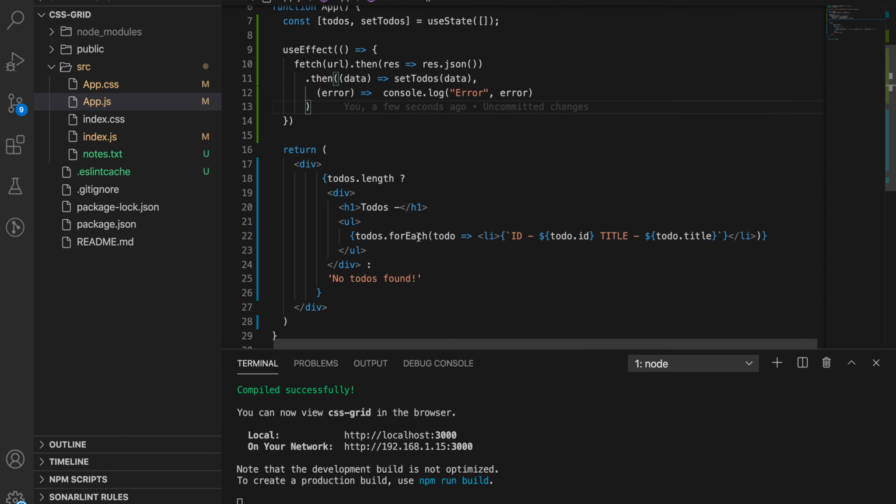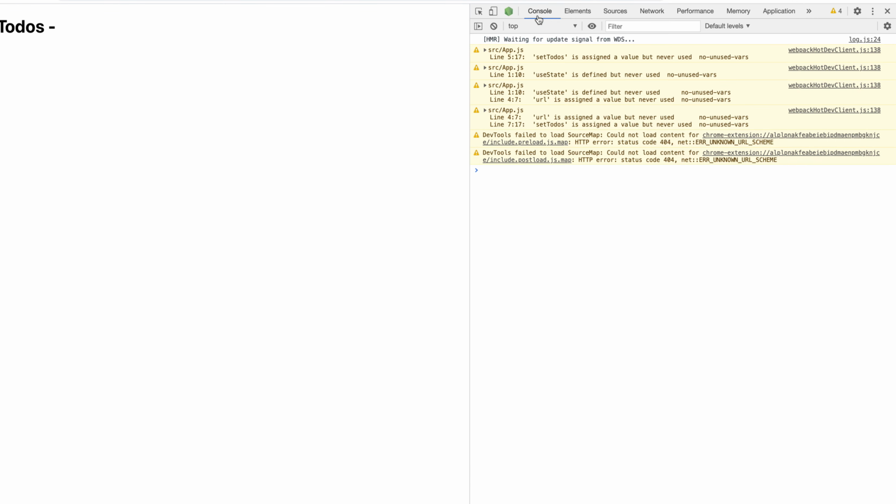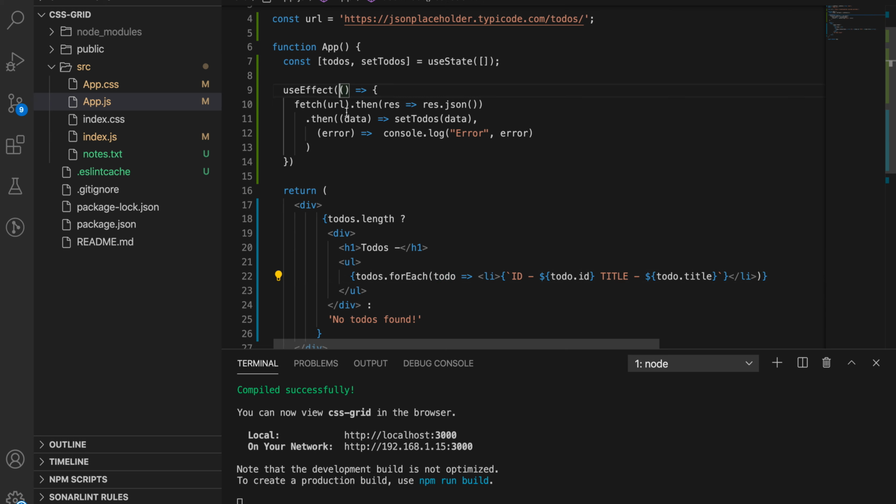We see that there is nothing. Very nice. To-dos.length, to-dos has a length, and to-dos.forEach, we have a to-do, and we try to get this. Okay, let's see what the error is. I don't see any error over here as well. So really funny on why this is not coming.